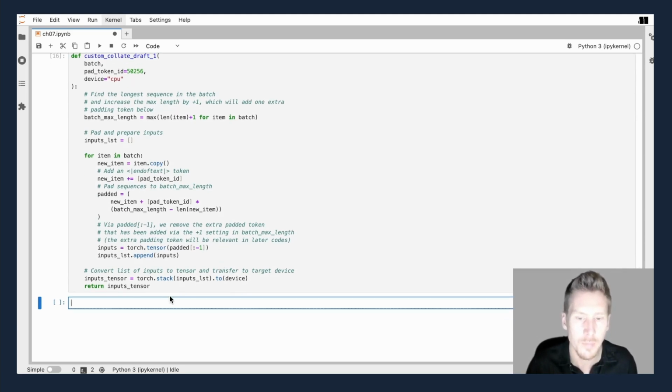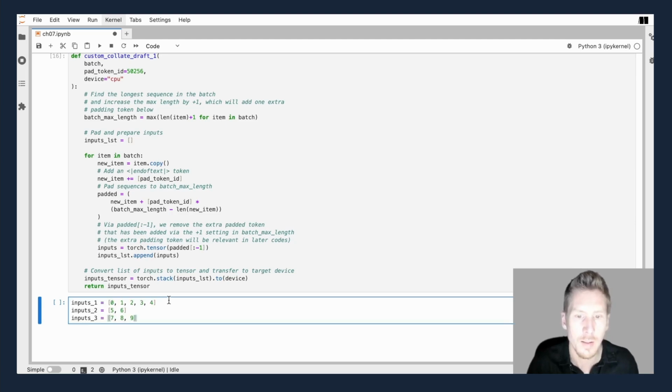I mentioned in the next sections, we will be plugging this into the DataLoader, but it's not a bad idea to test this before we get to the next stage.